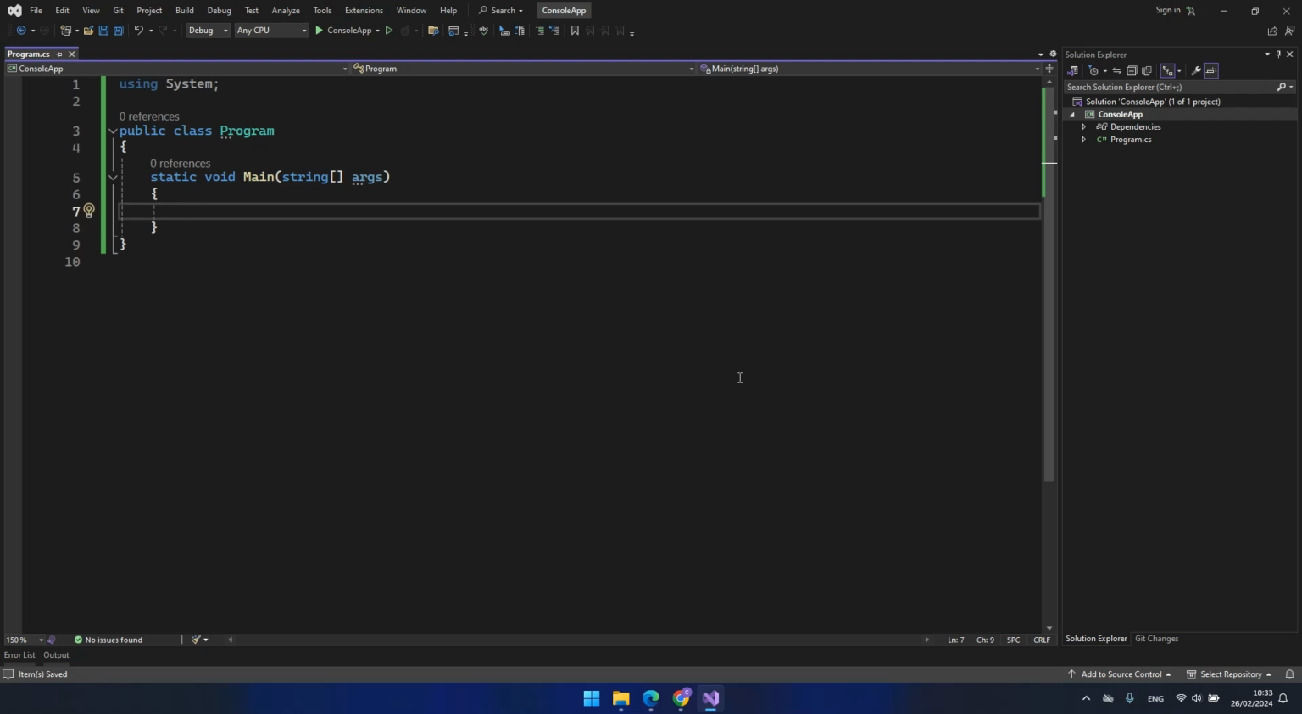In this video, we're going to talk about variables and operators. In C# and any other programming language, a variable is like a container that can hold a value. This container has a data type, which means what kind of data you can hold in it. And it also has a name.